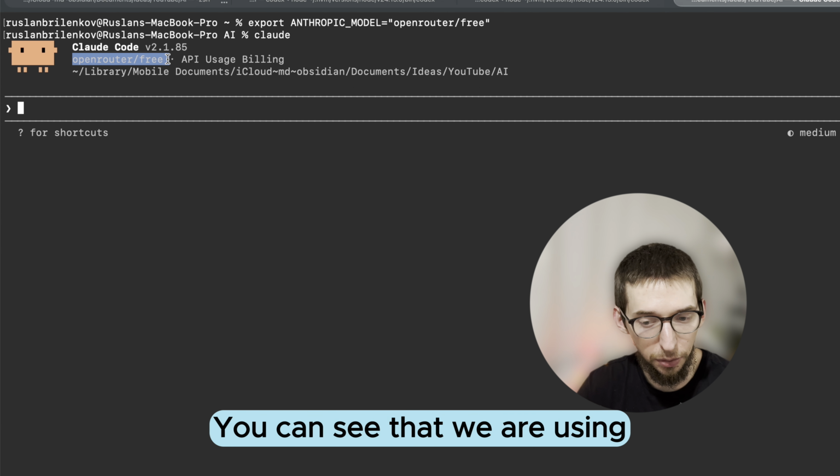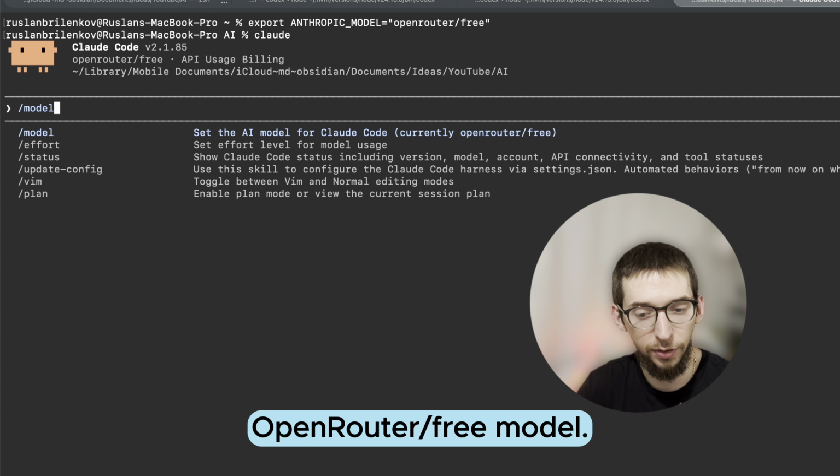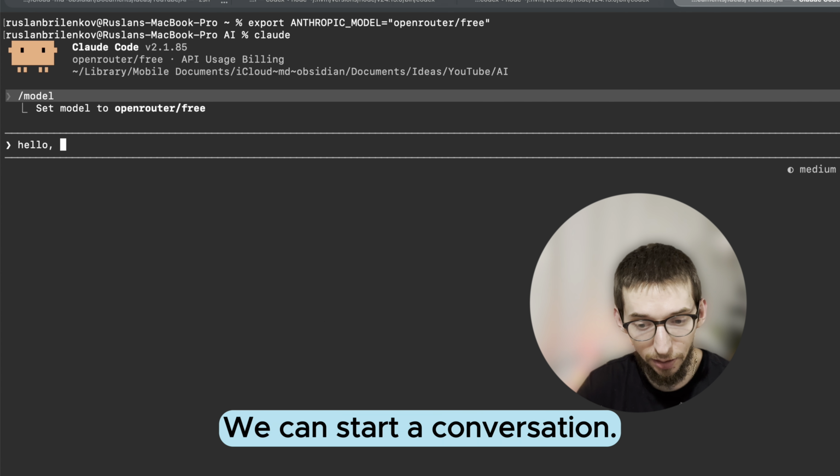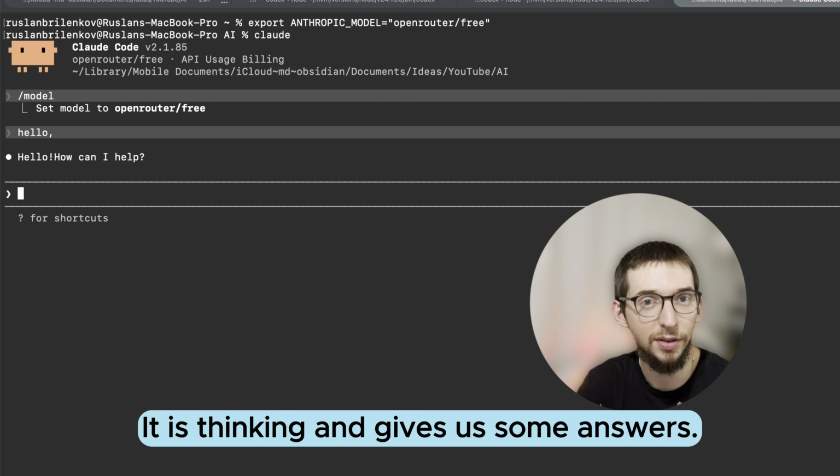You can see that we are using the OpenRouter free model. We can start a conversation. It is thinking and gives us some answers.